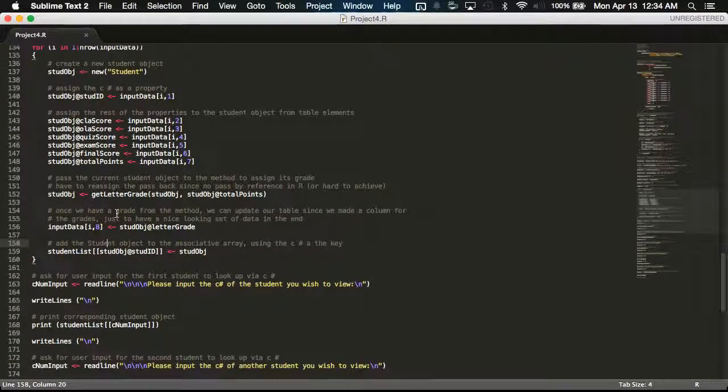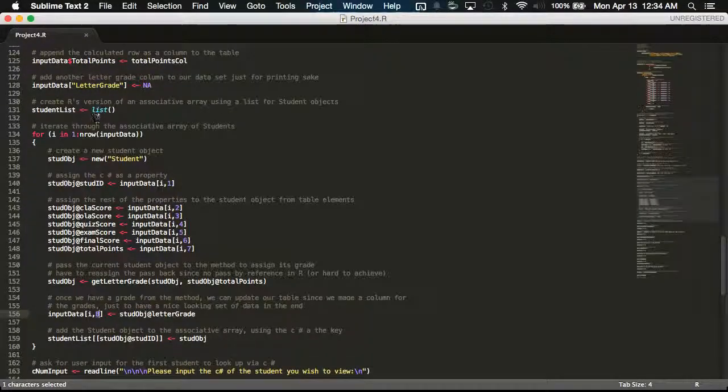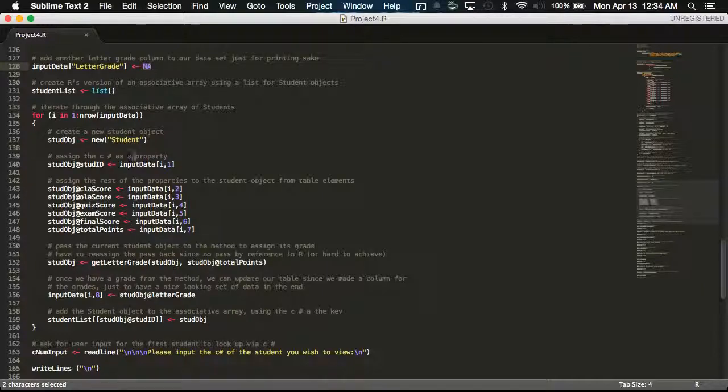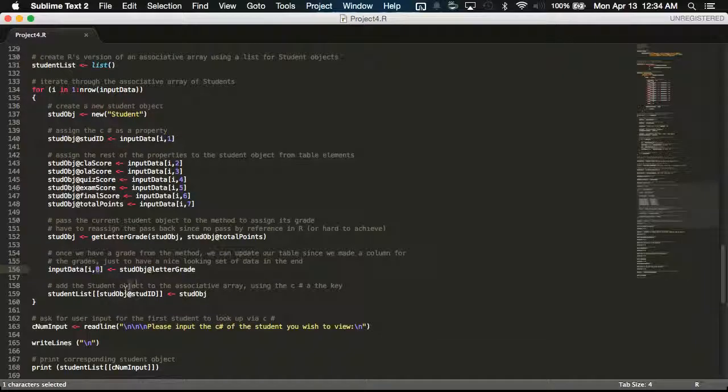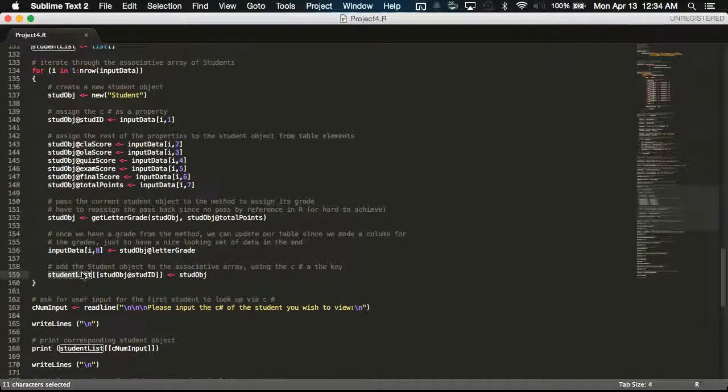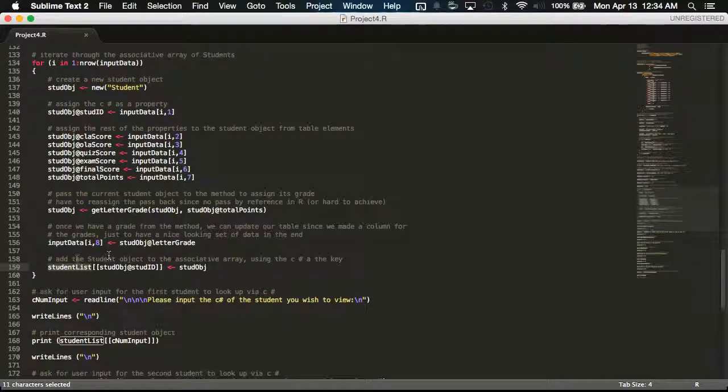and then like I said, I'm still keeping this table in data, which when I show you I printed, it just looks nice. So I went ahead and inserted, I want to populate the letter grade column up here, which is still all null essentially, or NA. I want to populate that as I iterate through the list too. So after I've gotten that letter grade into the object, I'm going to go ahead and take that letter grade from the student and put it in my table, just for a pretty output later. And then this is when I actually add it to my student list associative array.